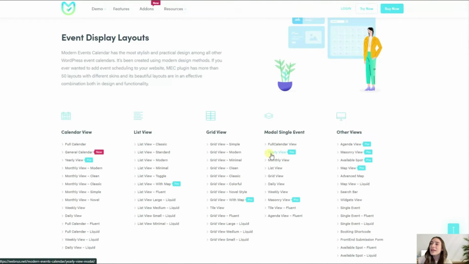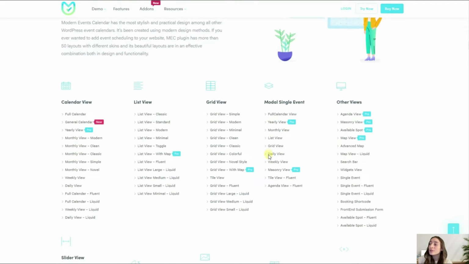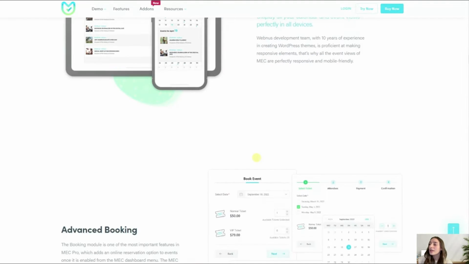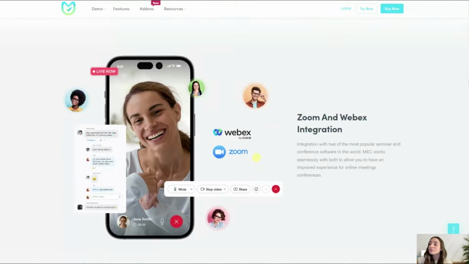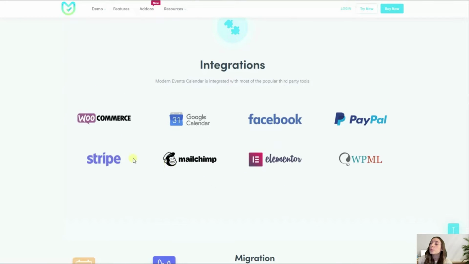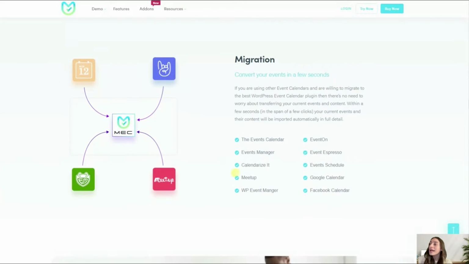Here you can see plenty of event display layouts that they offer so that you can match it with the look and feel of your website. And here you can see the integrations that they have. They are perfectly compatible with WooCommerce, WordPress, Google Calendar, Facebook, PayPal, Stripe, MailChimp, Elementor, WPML, and it has the migration, so it is perfectly integrating with other third-party tools, apps and plugins.